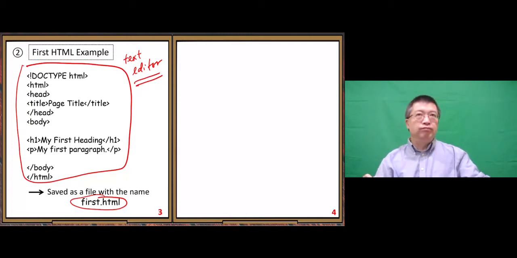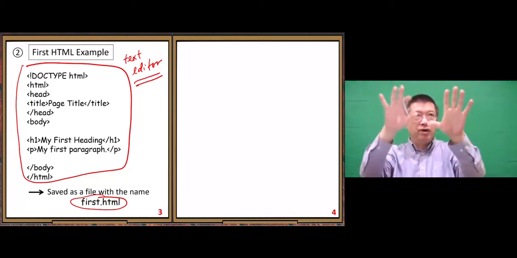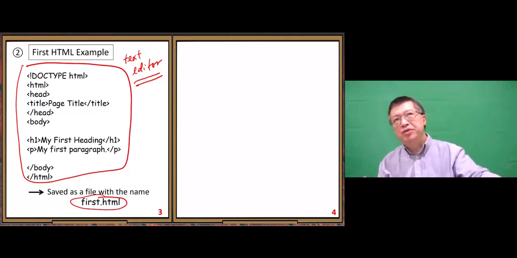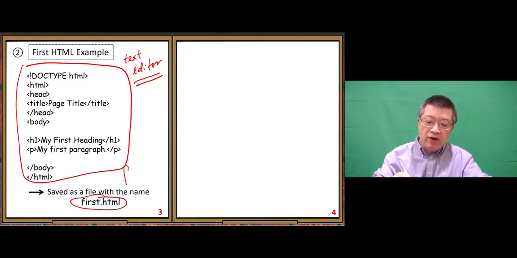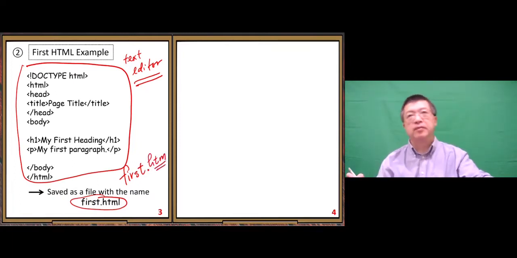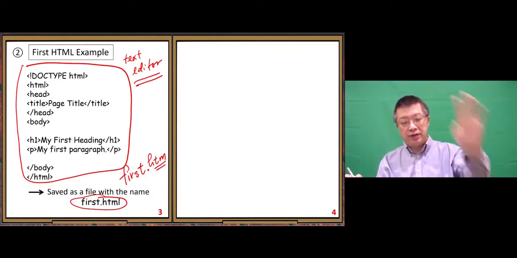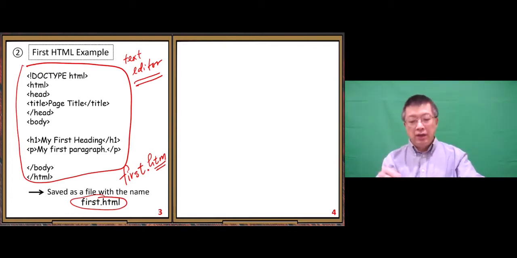When you read some articles on the web, regarding this example, sometimes you may see many people also use HTM as the extension. That also works. HTM, 3 characters, drop that last L. That also works, but this style is not recommended.